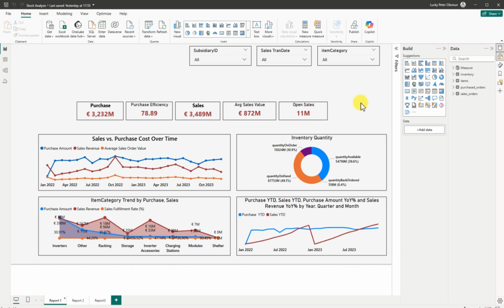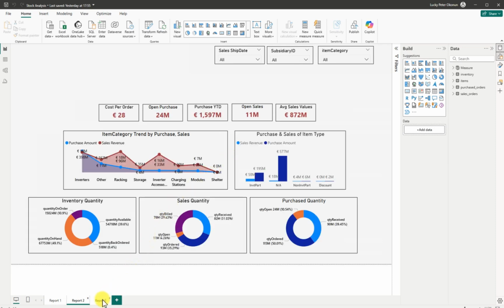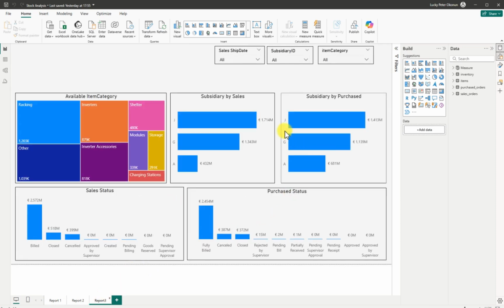So we are starting the dashboard as part 1, and this is going to be report 1, as you can see. Then after that we move to part 3, which is going to be report 2. Then we move to part 4, which is going to be report 3. So you're going to learn a lot from this.